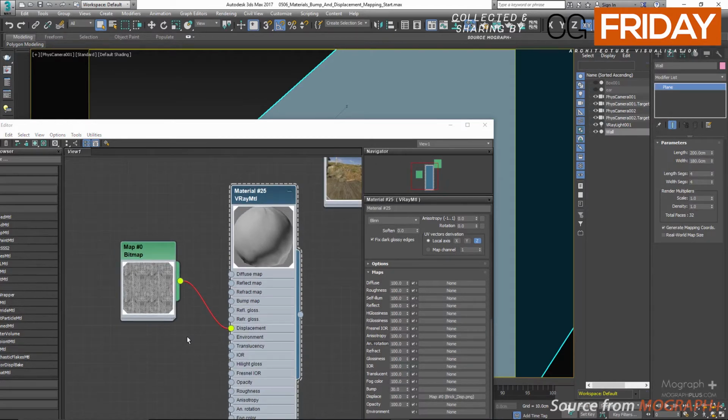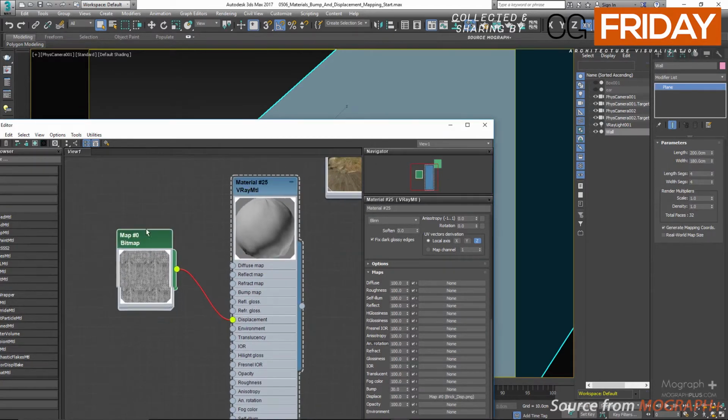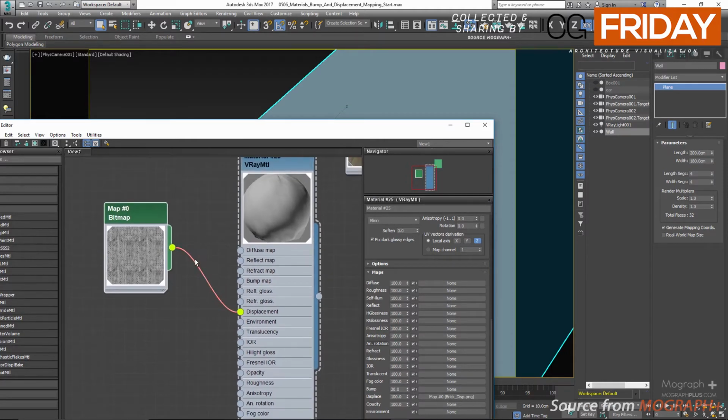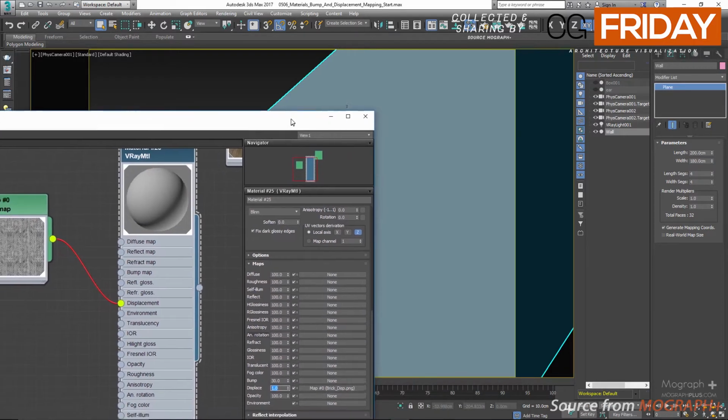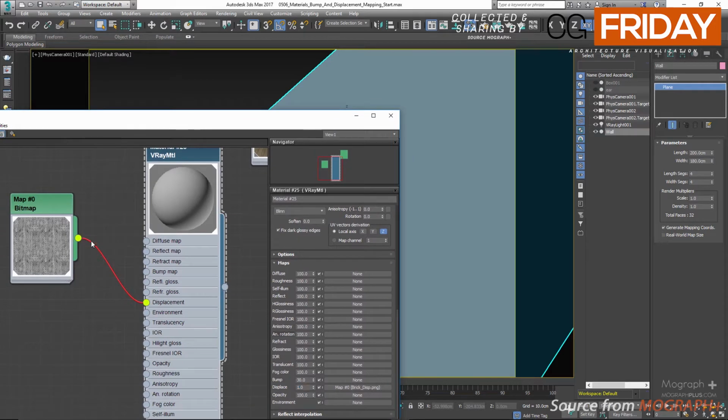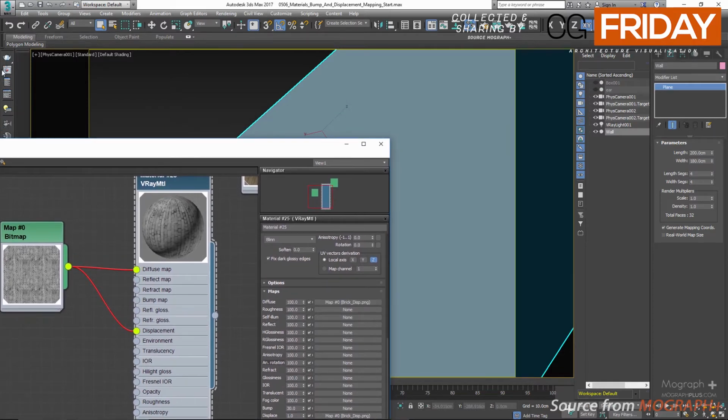Let me connect our displacement map to the displacement port. And let's set the displacement value to maybe something like 1 for now. I can use the same map as the diffuse map also, so we have a bit of contrast in our render. Now you are good to go and we can render the scene.